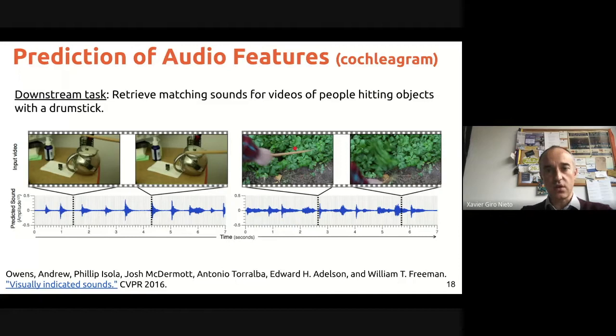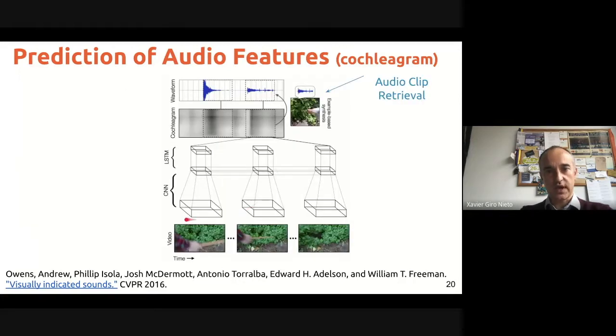Okay, so that's the whole structure that I was mentioning. This last part is the audio clip retrieval that I was mentioning. So they bring back the cochleagrams, they retrieve the waveforms, let's say. Let's listen to it.